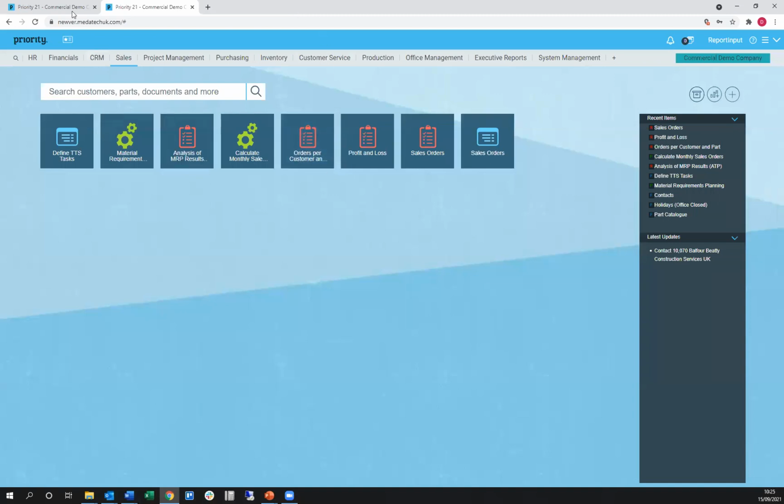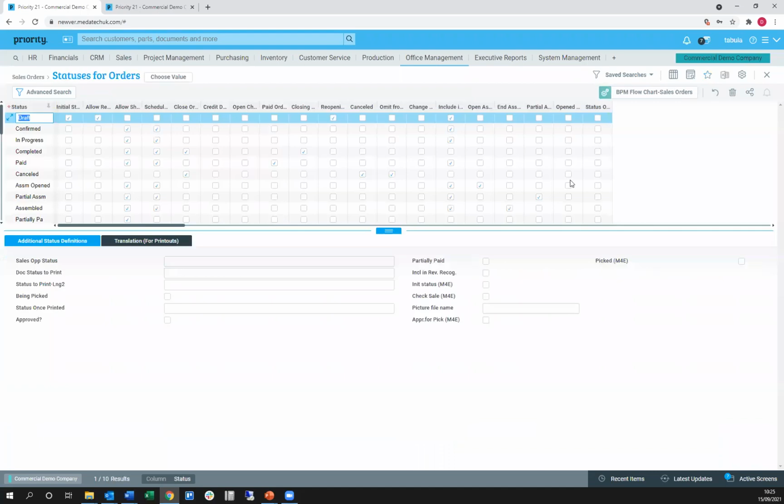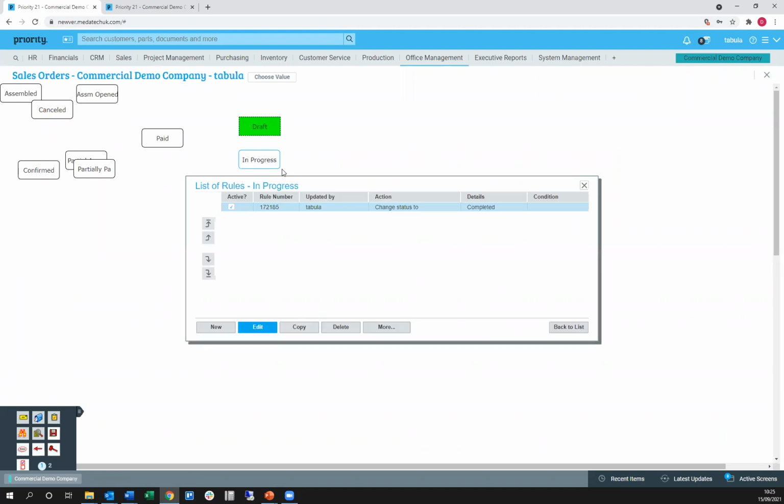Okay, so as I was saying, we've gone into the sales order form. I'm going to select the status column and we're going to click through to the BPM. I've got a very basic BPM set up here, just proof of concept, basically. We've got our in progress status. If we right click and click on rules, you'll see that there's one there already, but we'll look at that one in a minute.